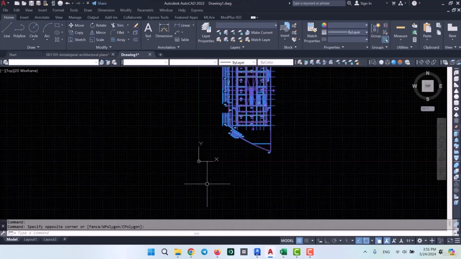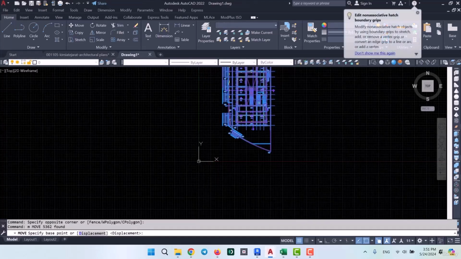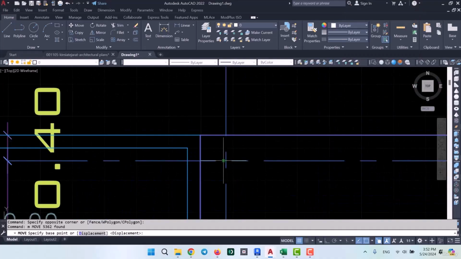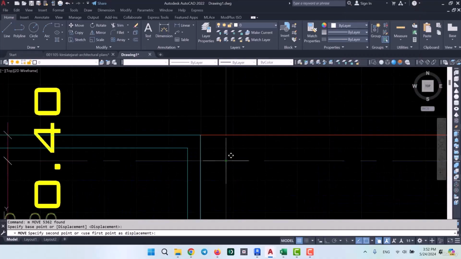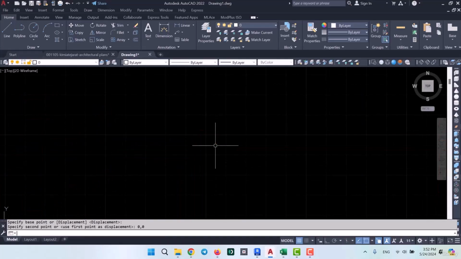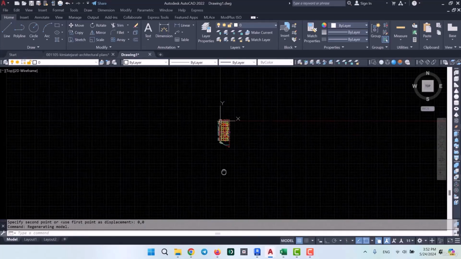So I'm going to go over to this plan and select the whole thing, then press move. And then I'm going to take the intersection of these two grids over here, which is this spot. And then in this field, I'm going to type 0, 0. Now it's moved over here.